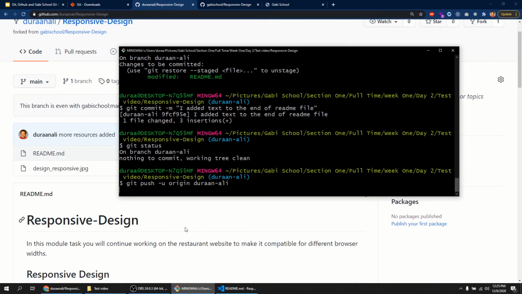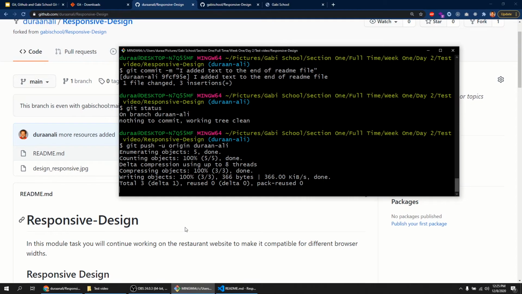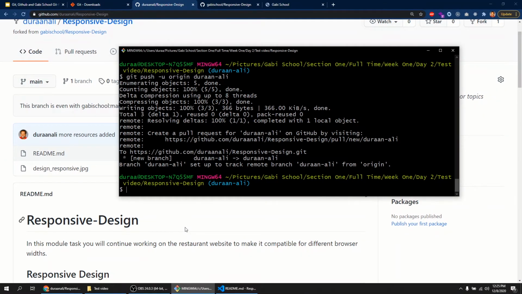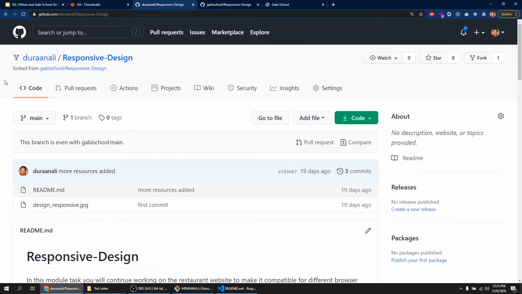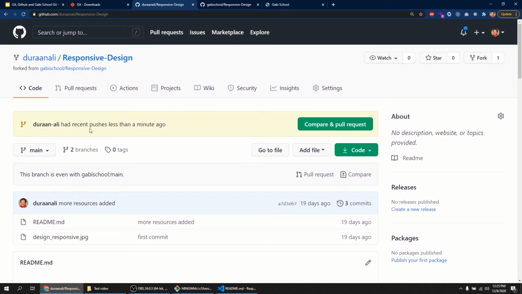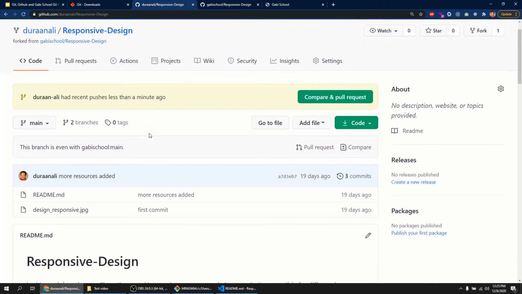If it's the first time you're pushing this code, it will pop up and tell you that you have to log into your GitHub. So just make sure you have a GitHub account, and then you will be good. Now if we go back to GitHub and refresh, you will see the change. GitHub is telling us there are some changes that were made a minute ago.